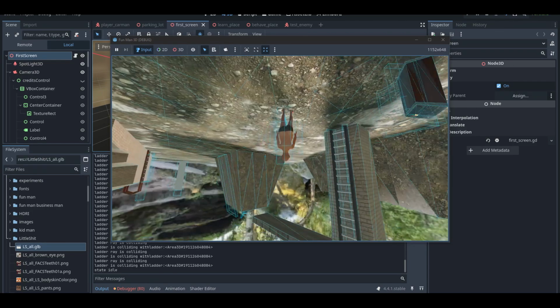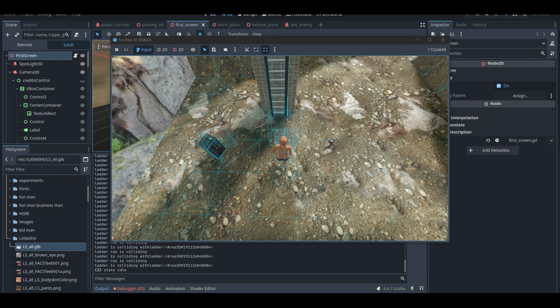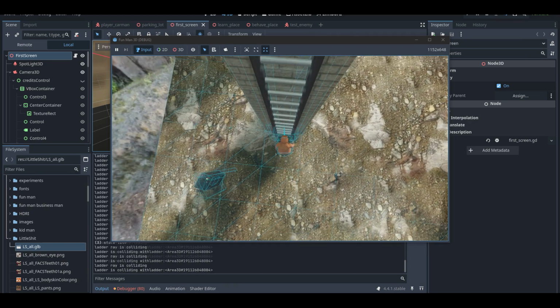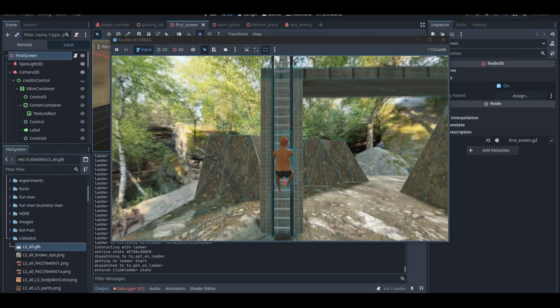So if you look down below at the console, you can see when the raycast hits the area, it tells you, oh, this is hitting this area.